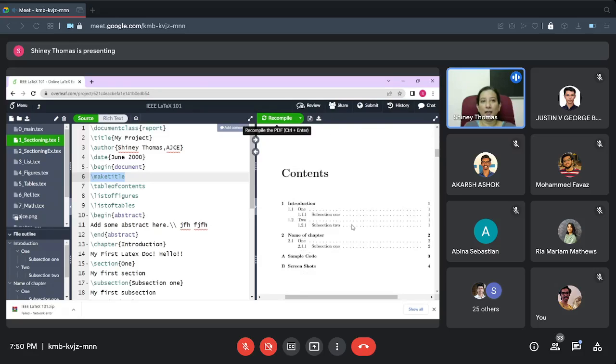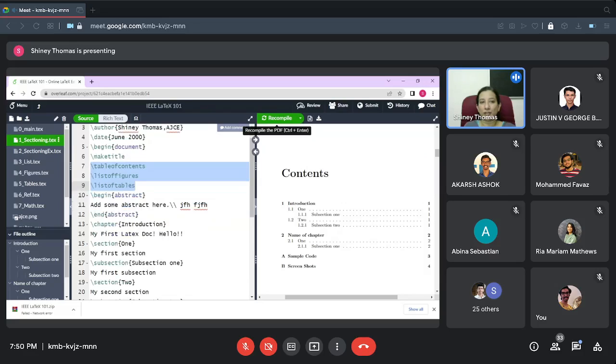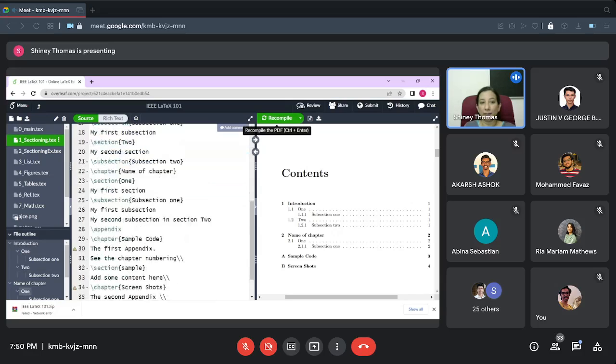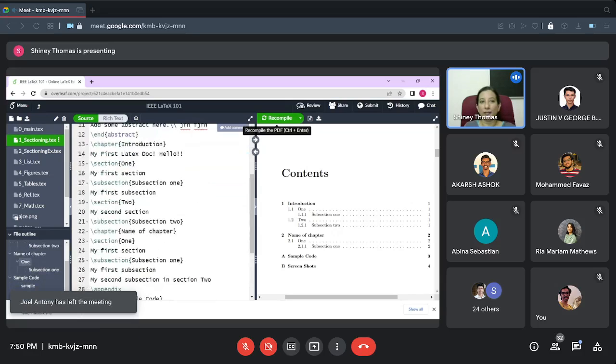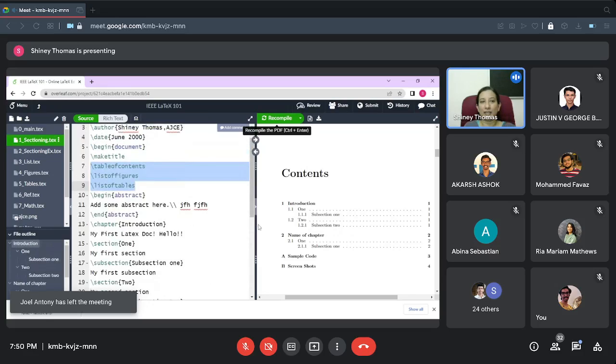Then I had three commands: table of contents, list of figures, and list of tables. Look at these. These are just a single word, merged together like this, table of contents. What does it do? It took all the chapters, all the sections, all the subsections, and all the appendices that were there. The numbers were taken, the titles were taken, and the page numbers were taken, and it automatically aligned it for you.